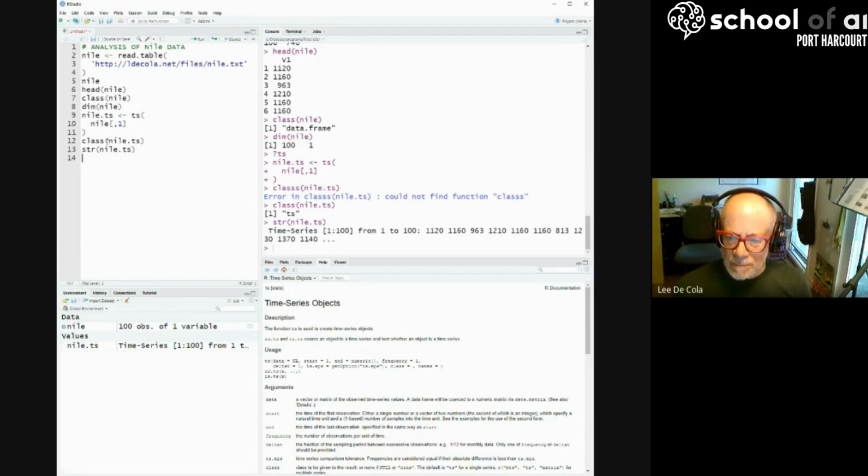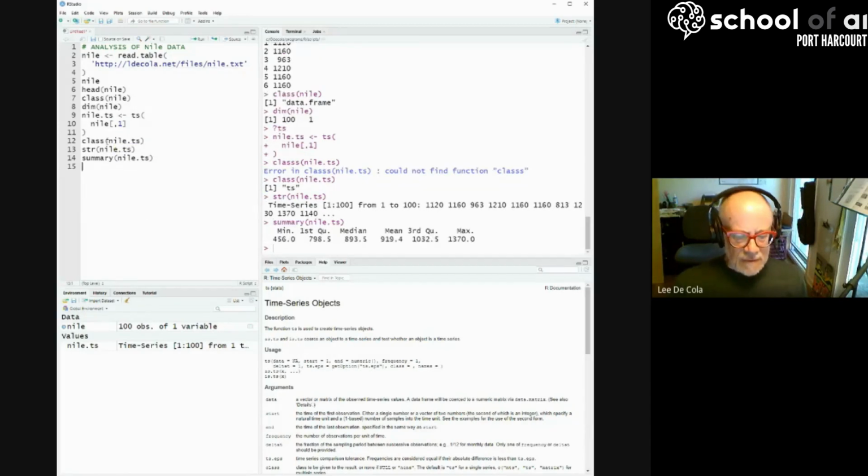And if I do a summary of Nile.ts, it gives me a minimum of 456 and a maximum of 1370, and a median and a mean, which are close to one another, but not the same. Let's look at a histogram.